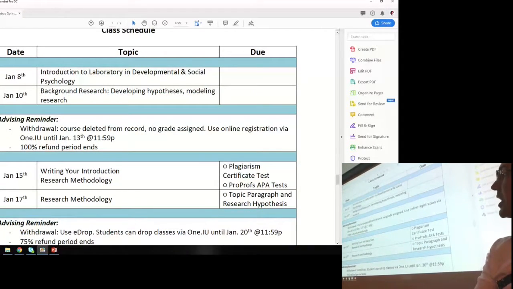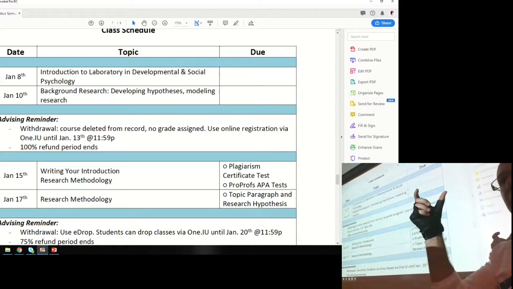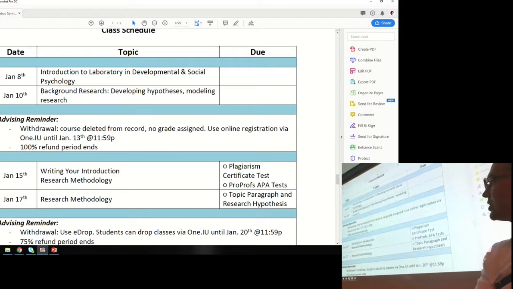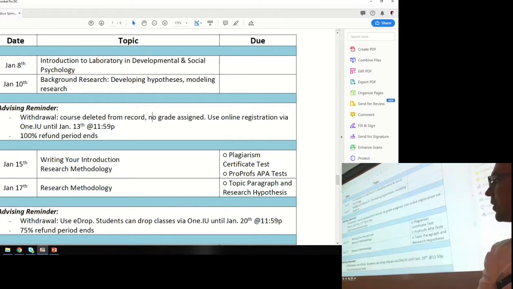So next class when we meet, we'll be taking a look at developing hypotheses, modeling research, basically coming up with that finished research question. In a week, how to write your introduction, some intro to research methodology, and then we'll finish up on research methodology by January 17th. This column over here lets you know what things are due on that particular day.